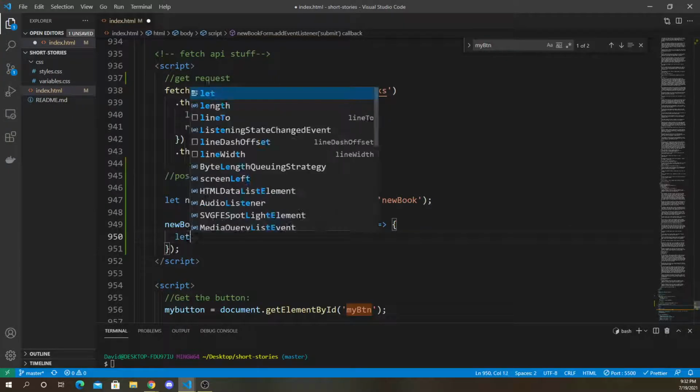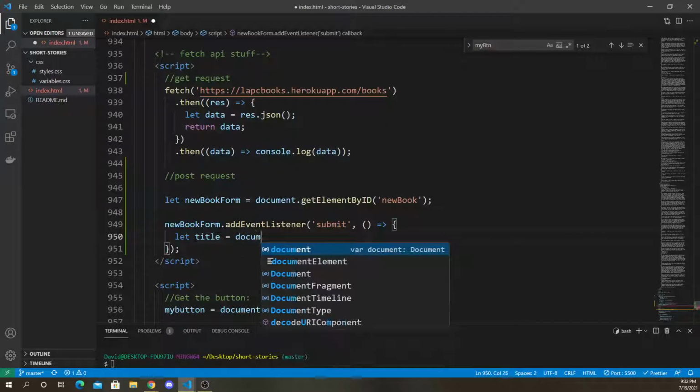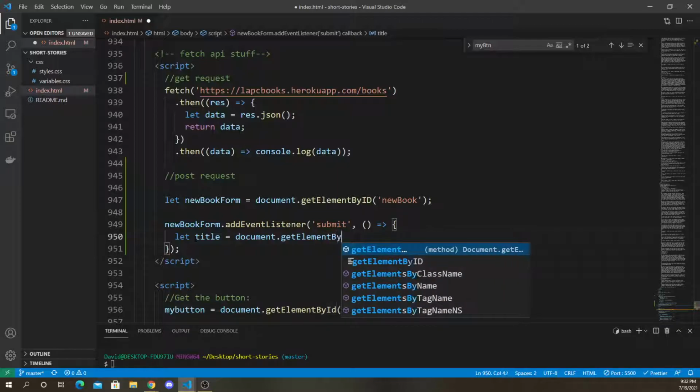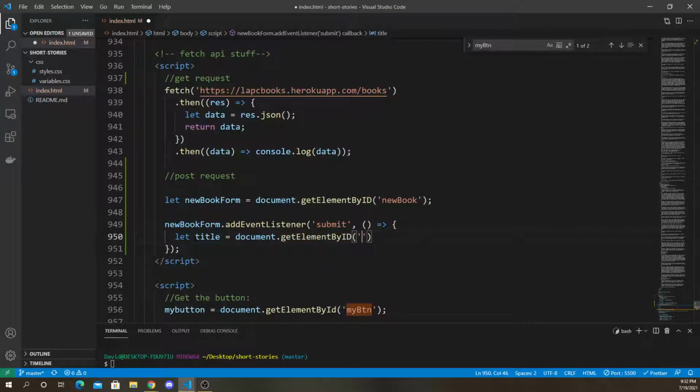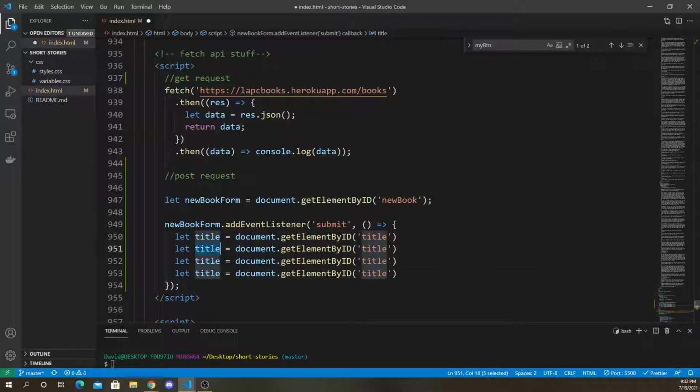have in there. So we say let title equal document dot getElementById, title, and we'll copy paste this. We'll say Control D, author, Control D, publisher, Control D, publish date.